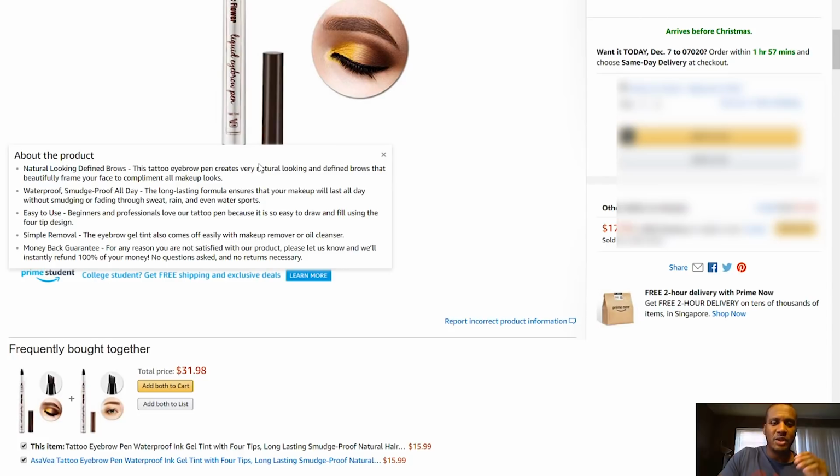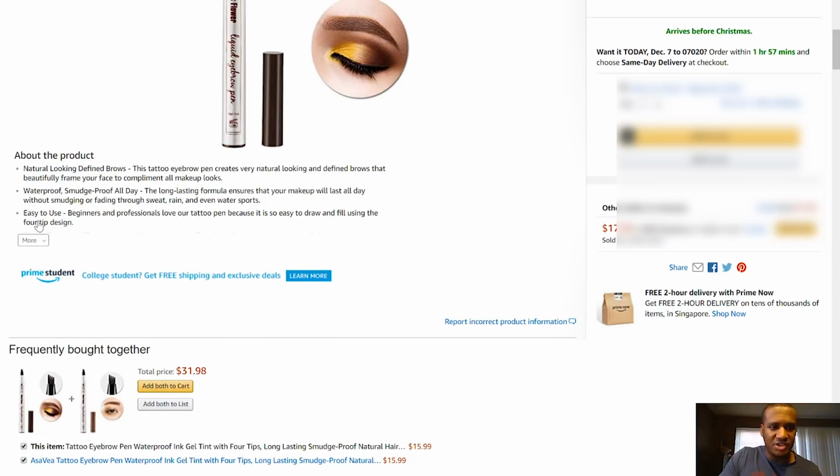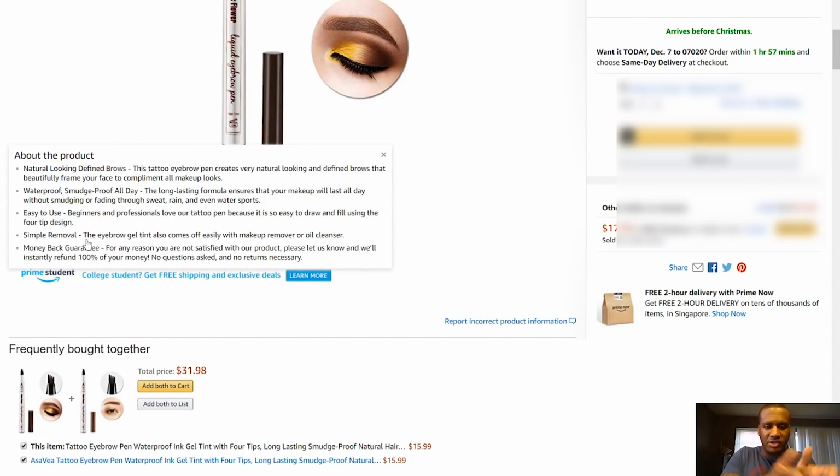Listings are supposed to look good. When you do your product descriptions, they should be decent. They should describe the product. It shouldn't just be like, oh my God, it's this many centimeters by this many centimeters.